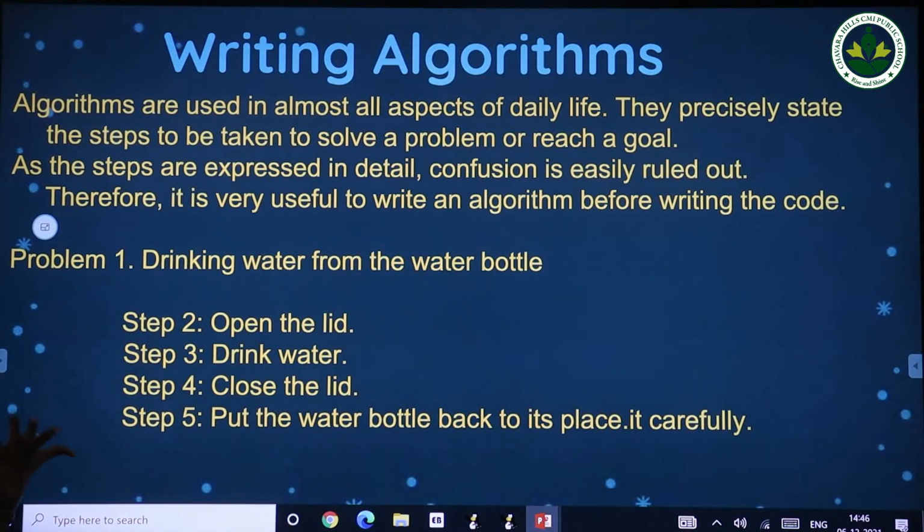So we learned that code is a language that the computer understands, and we also learned that an algorithm is a set of instructions to be written step by step. If the algorithm is explained in detail, there will not be any confusion while doing the code. So before we write the code, there must be an algorithm. That algorithm must be in detail and in order. Then only it will be easy to write the code.